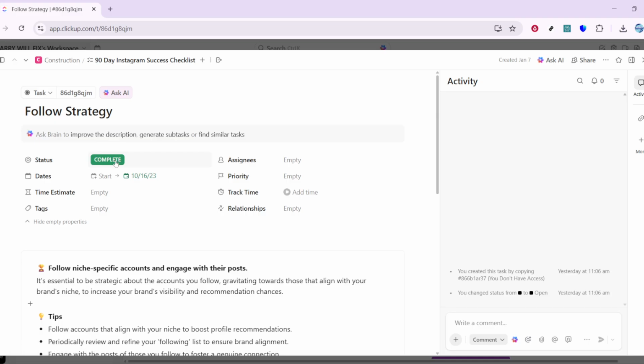Keeping your tasks up to date like this helps your team stay aligned and gives you an accurate picture of progress across your projects. And that's how you mark a task as completed in ClickUp.